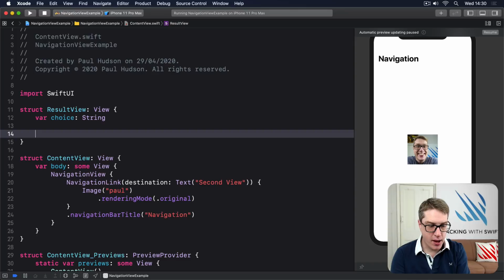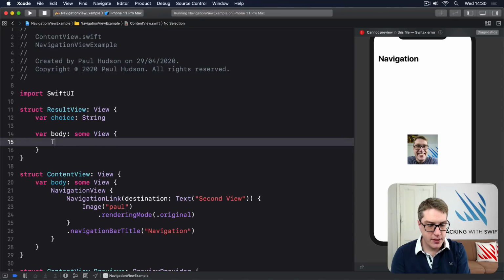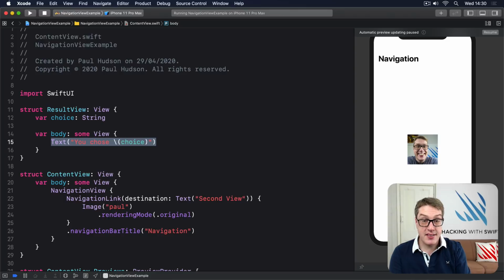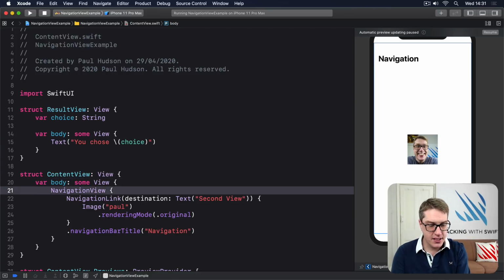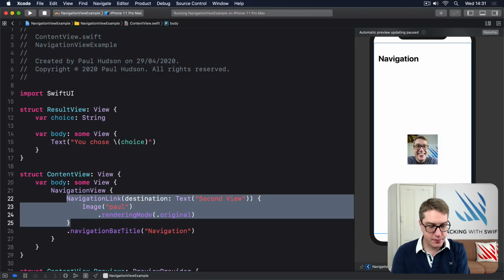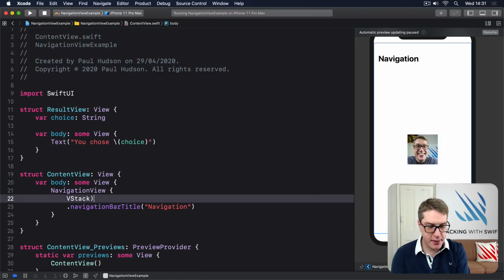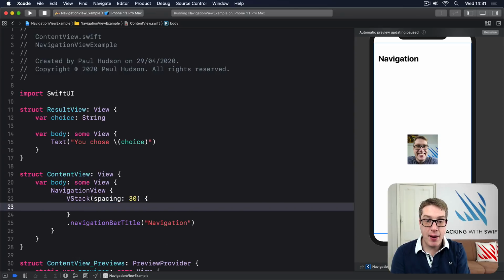And I'll say var body, some View, Text, "You chose \(choice)". Boom. That's the thing I want to show on the screen. Now in our content view, we can show that view using a navigation link, passing in whatever they chose. Now I'm going to do a thing where they can flip a coin, it's either heads or it's tails, so we'll have two navigation links down here. We'll say, let's delete all this junk, there's a VStack with spacing of 30, boom, like that. And I'll have two navigation links here.